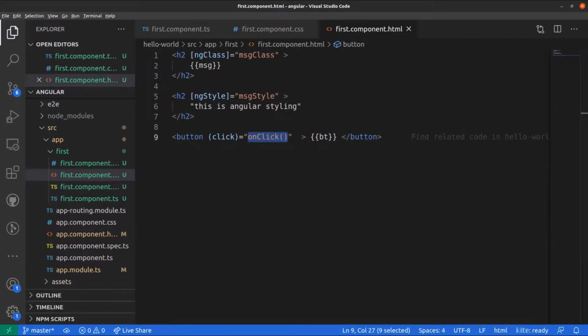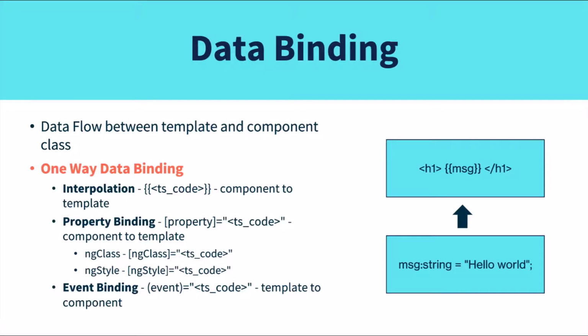Let's get back to our slide. So these are the one-way data binding which we just saw. The interpolation, the first one: within these two curly braces, we give the JavaScript code or TypeScript code, or we can simply pass in the variable name which we want to be printing here.